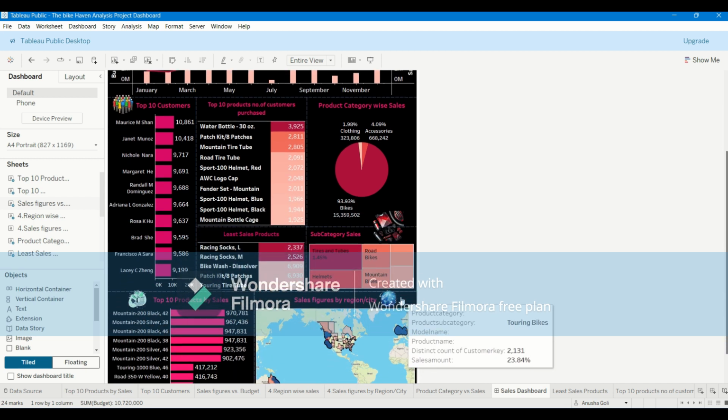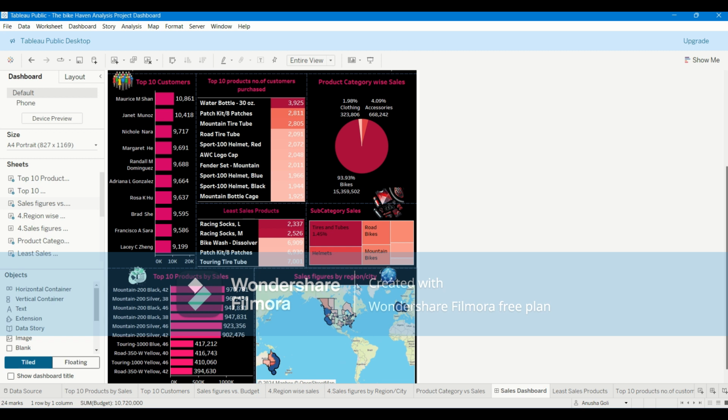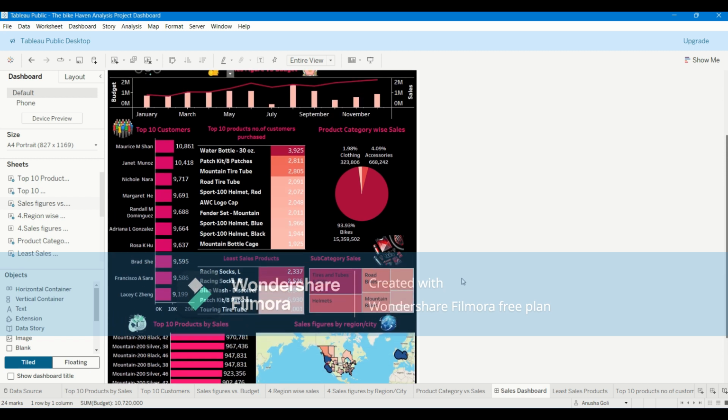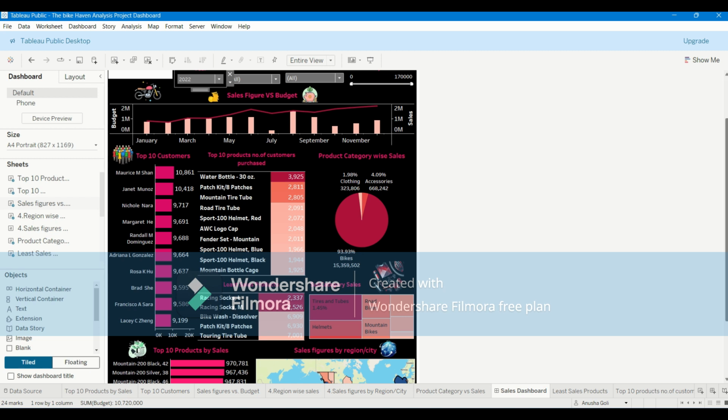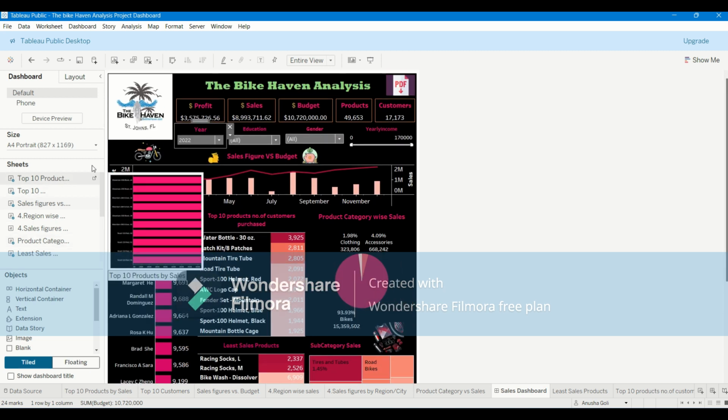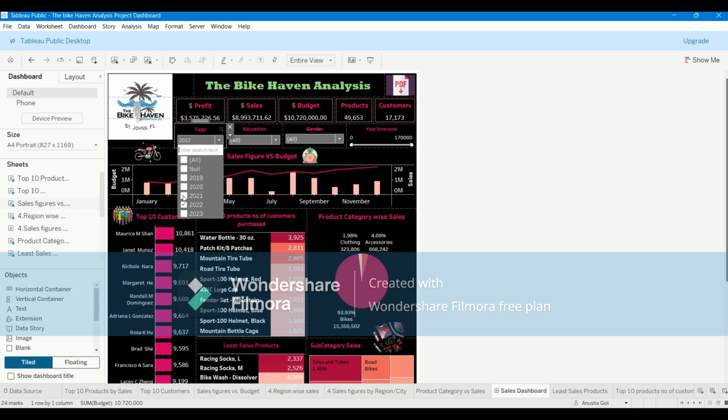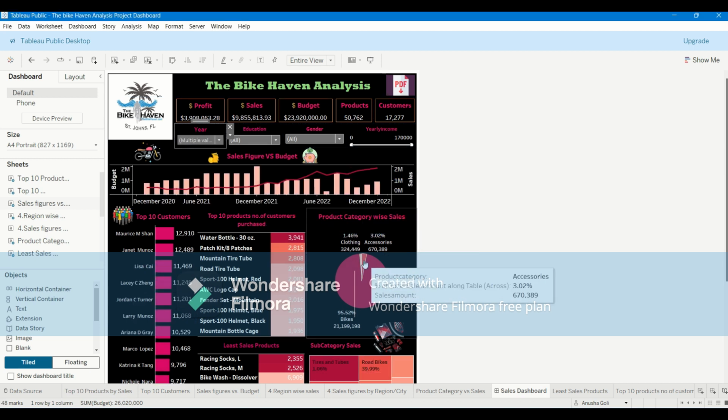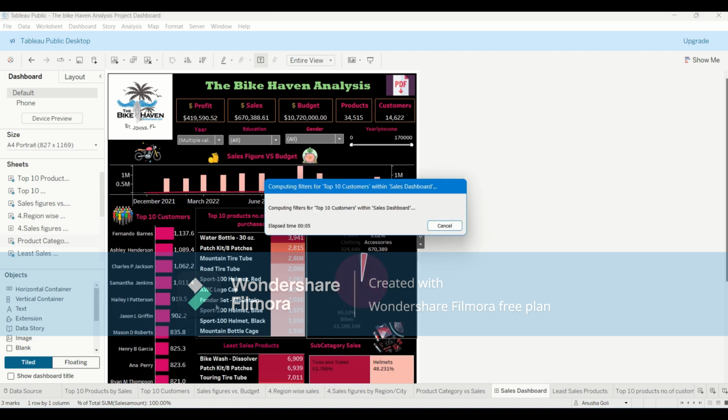Even in the top 10 products by sales and in sales figures by region or city, we can hover over this to see the data. In the city Berkeley, the sales amount is this much. And the bikes percentage is 93 in 2021. 2022, sorry. And if we look at the accessories, it is 3%. How much data each column is sharing.